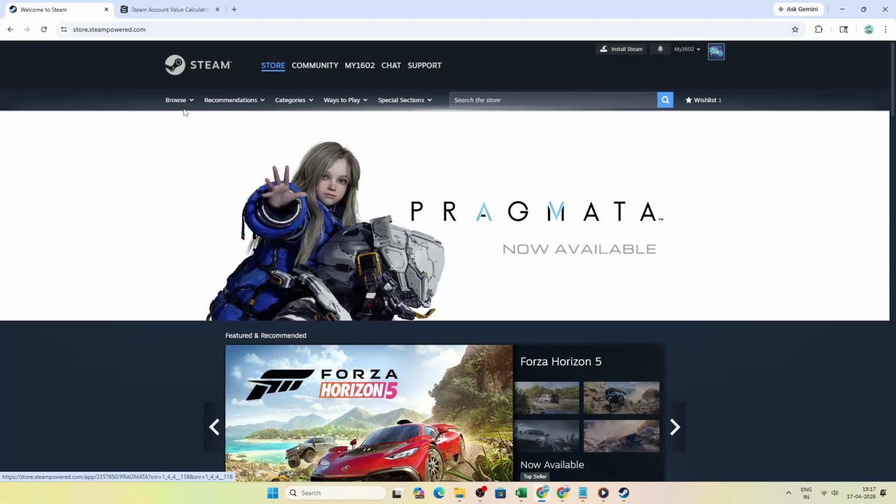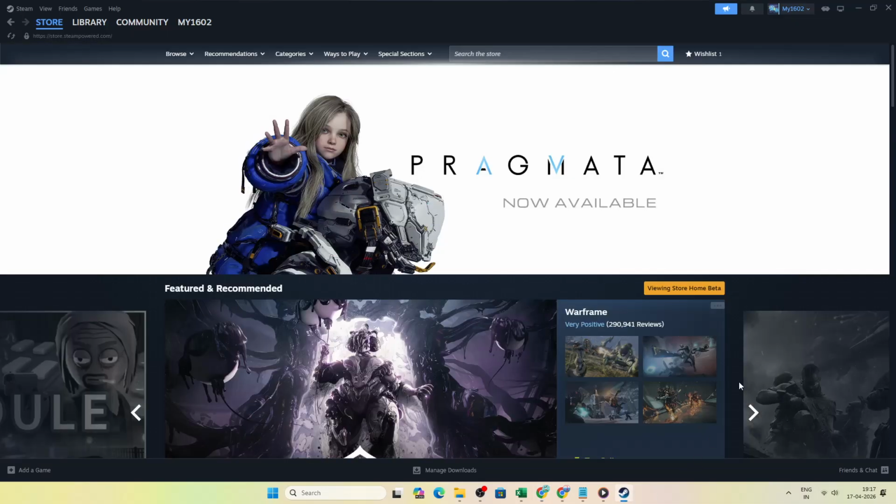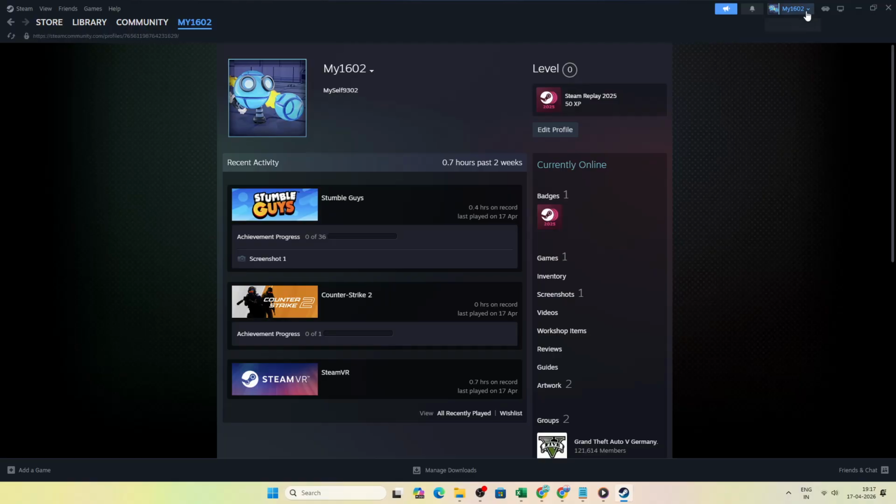First, open the Steam desktop app and sign in. Make sure you are using the desktop client, not the website, so the next steps match what you see on screen. Once you are in, go to your profile. In the top right corner of Steam, click your username, then choose View My Profile. This opens your public profile page inside the Steam client.